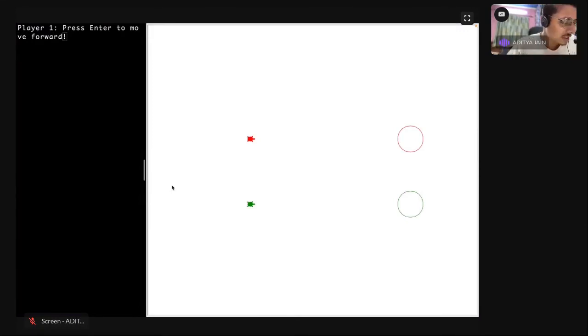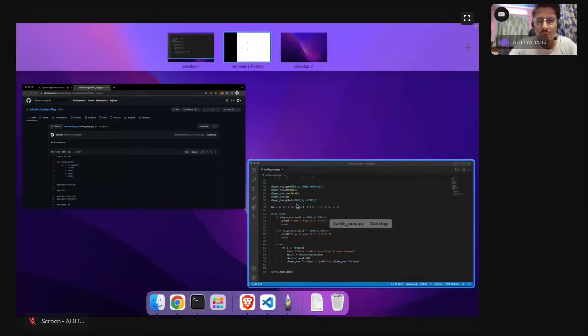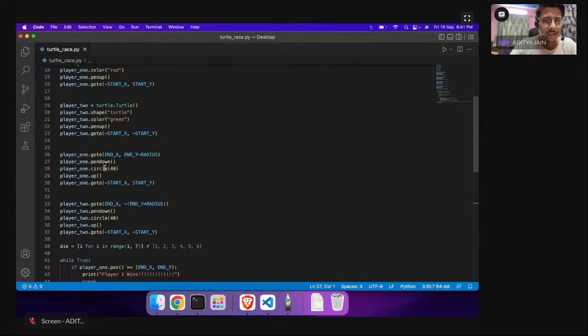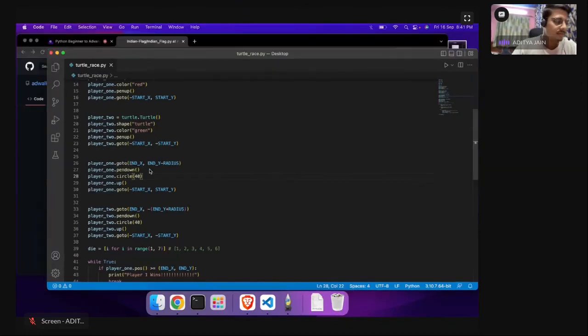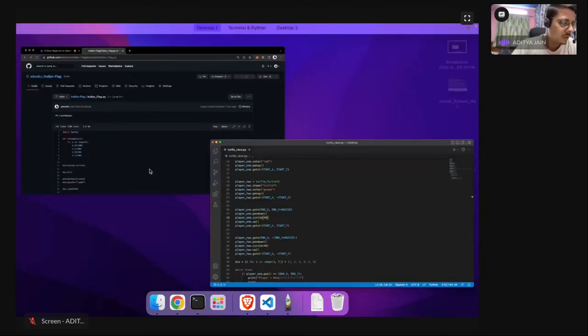Why not just make a line for the finish? Because I don't know, I like the round one. If you want, you can change and make a line there. Let me show you where you can make the change. Here, instead of a circle, draw a line. Once again, the code. Yep.